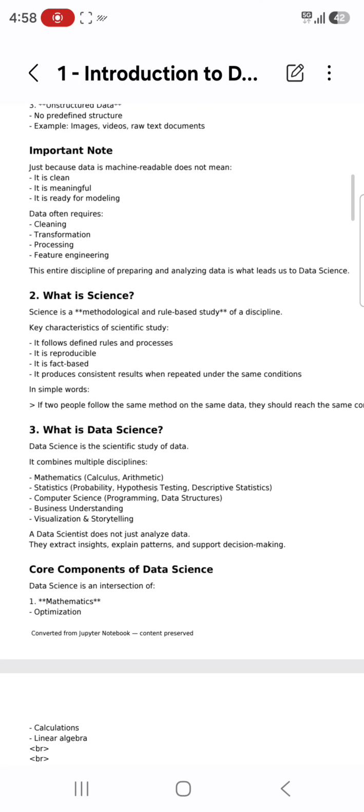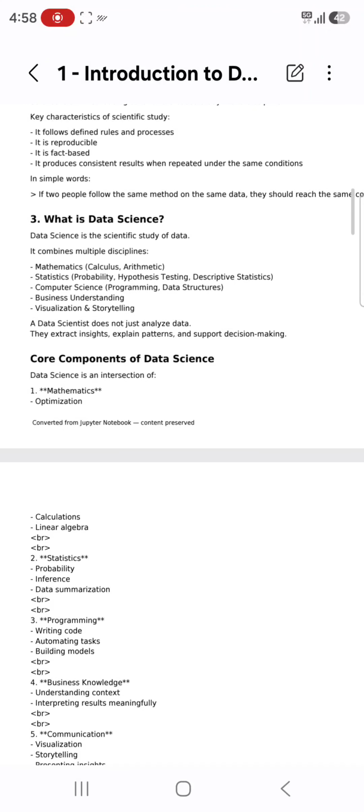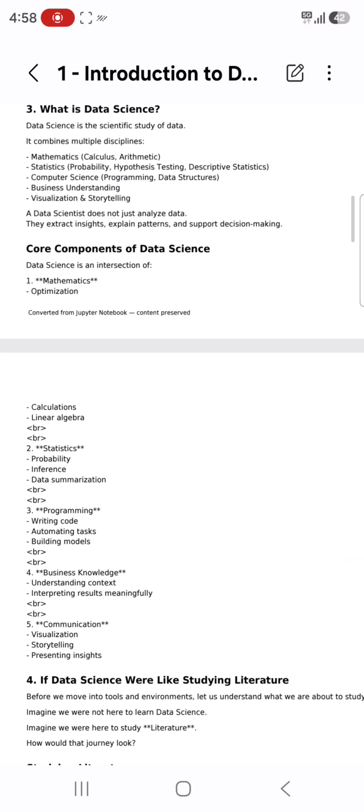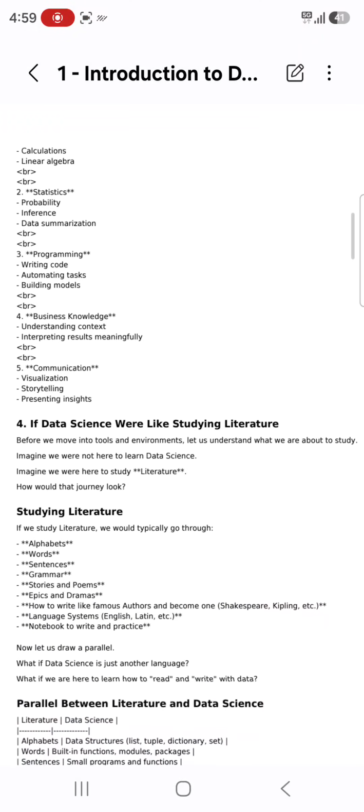Core components of data science. Data science is an intersection of mathematics: optimization, calculations, linear algebra. Statistics: probability, inference, data summarization. Programming: writing code, automating tasks, building models. Business knowledge: understanding context, interpreting results meaningfully. Communication: visualization, storytelling, presenting insights.